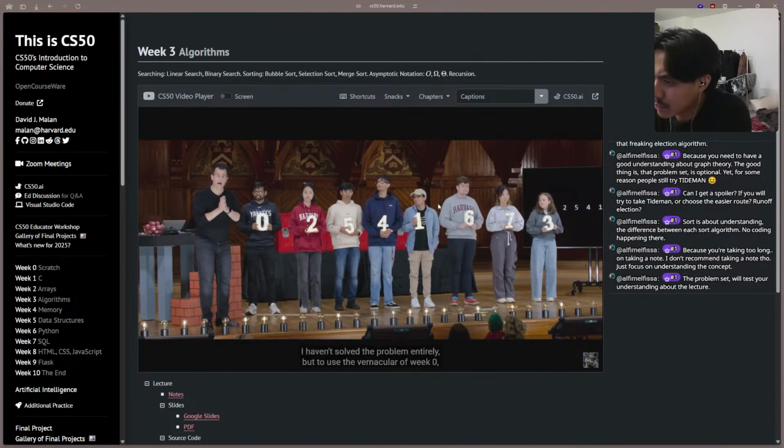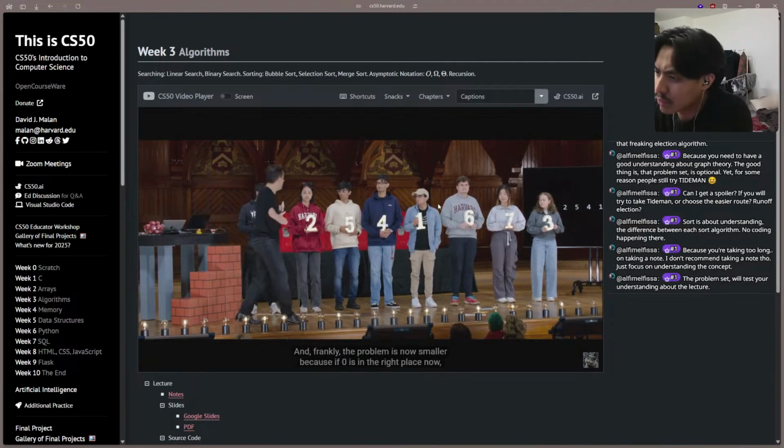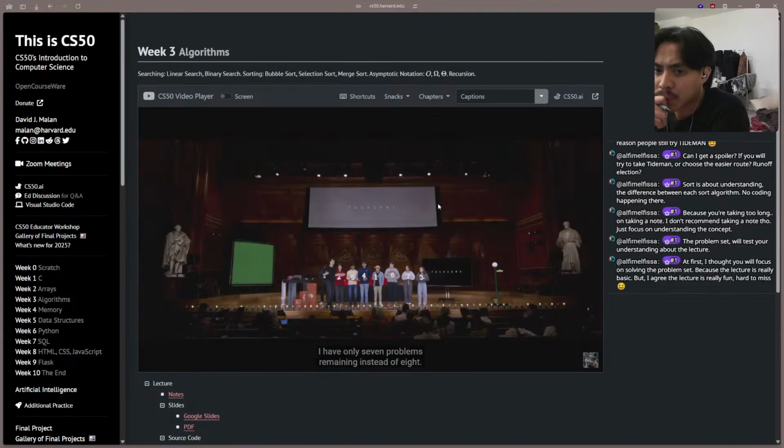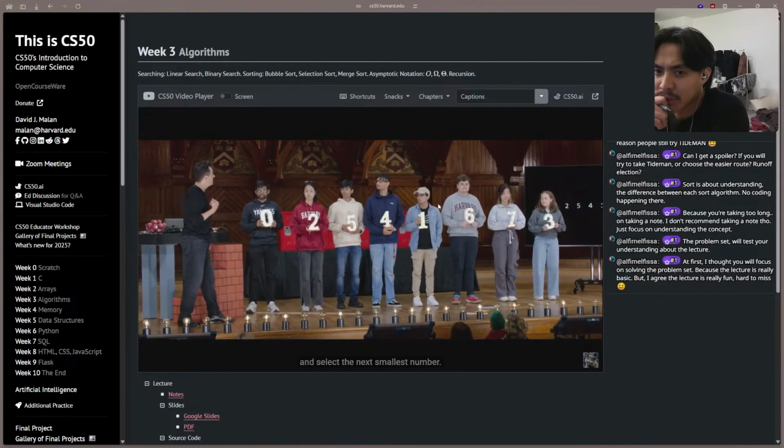I haven't solved the problem entirely, but to use the vernacular of week 0, I have taken a bite out of the problem, and frankly, the problem is now smaller, because if 0 is in the right place, now I have only 7 problems remaining instead of 8. So maybe I can do the same algorithm again, a la our familiar loops, and select the next smallest number.